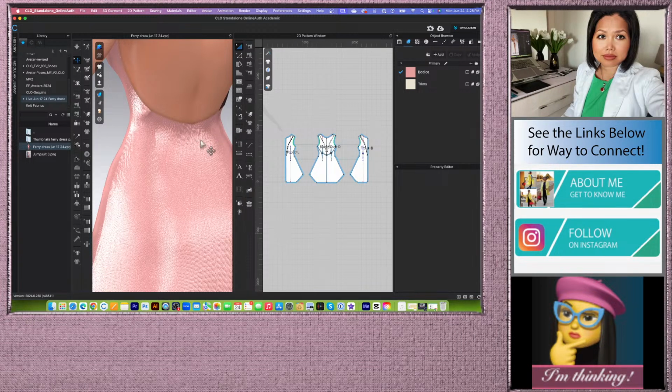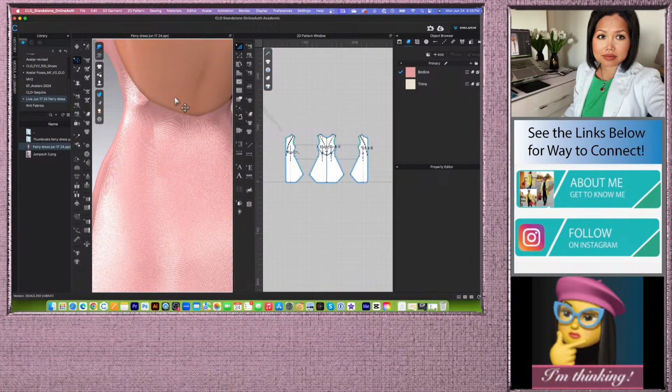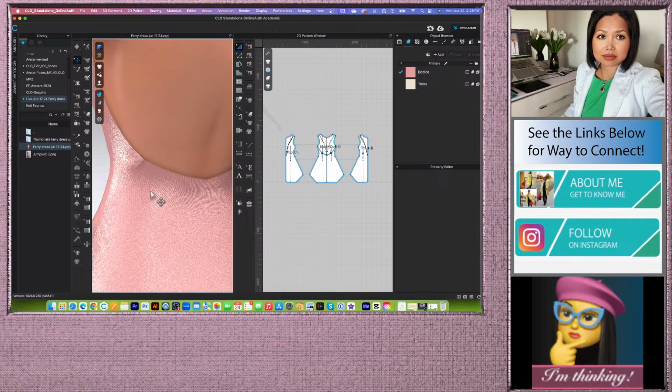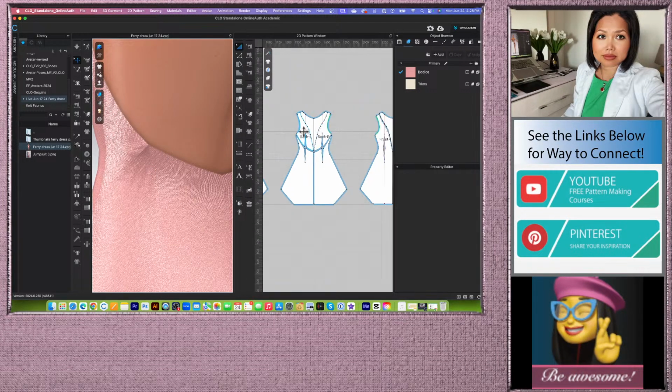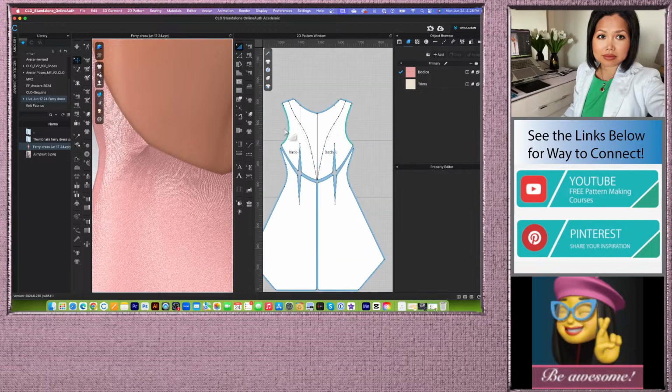All right, so now let's get back to fixing this issue, because it shouldn't be clunky like that, okay? And I'm going to go to the back side of the pattern here.